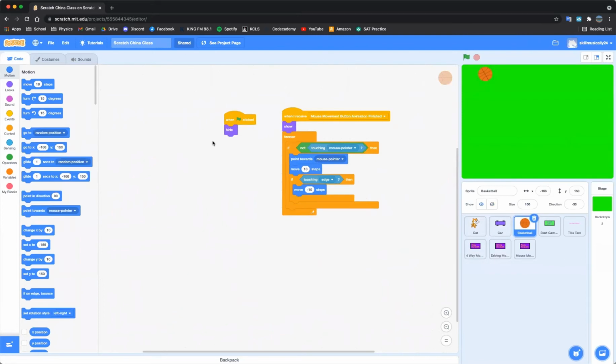And make sure you separate out the when green flag clicked and the message block. This green flag clicked block must always be there, so you can determine the status of your sprite at the beginning of the game. And then this message block is just for whenever you want it to show or do something when it receives a message.